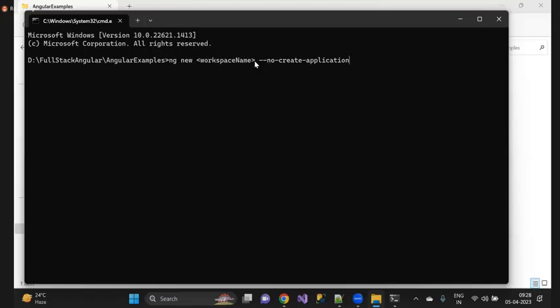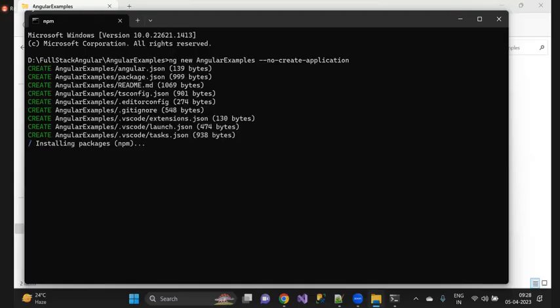The name of the workspace can be any name you like. I'm just writing Angular examples. I'm not creating any application here. Just press Enter, and then it creates the Angular workspace. Guys, those who missed the session, please follow me. Today also I'm creating the workspace one more time. It might take hardly 1 minute, not more than that.